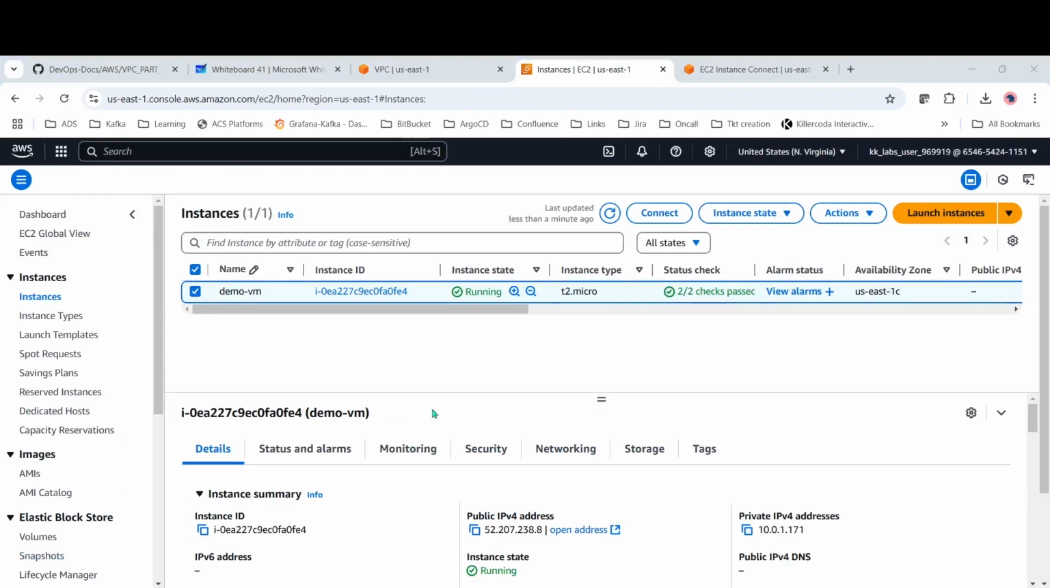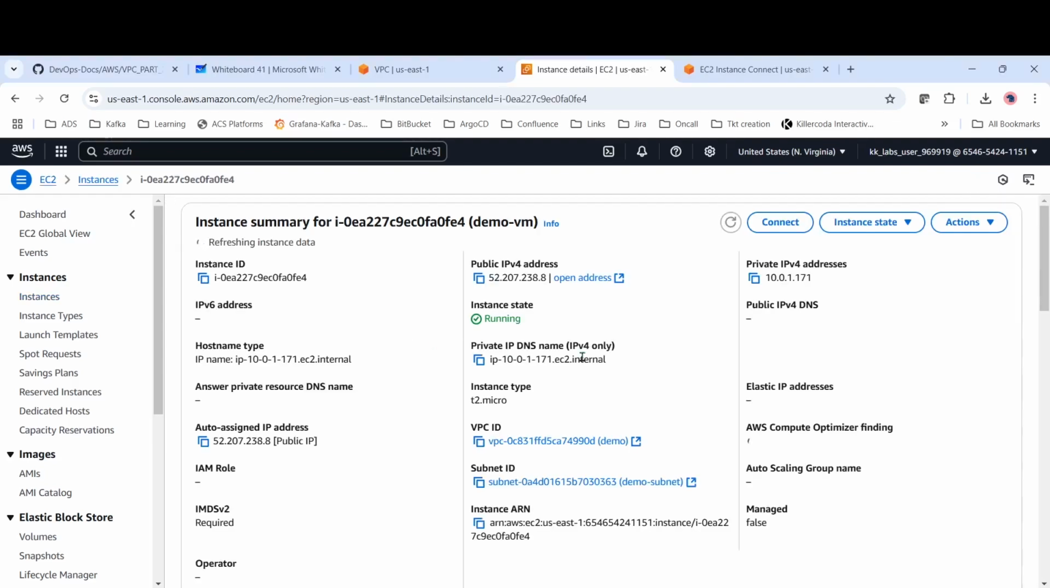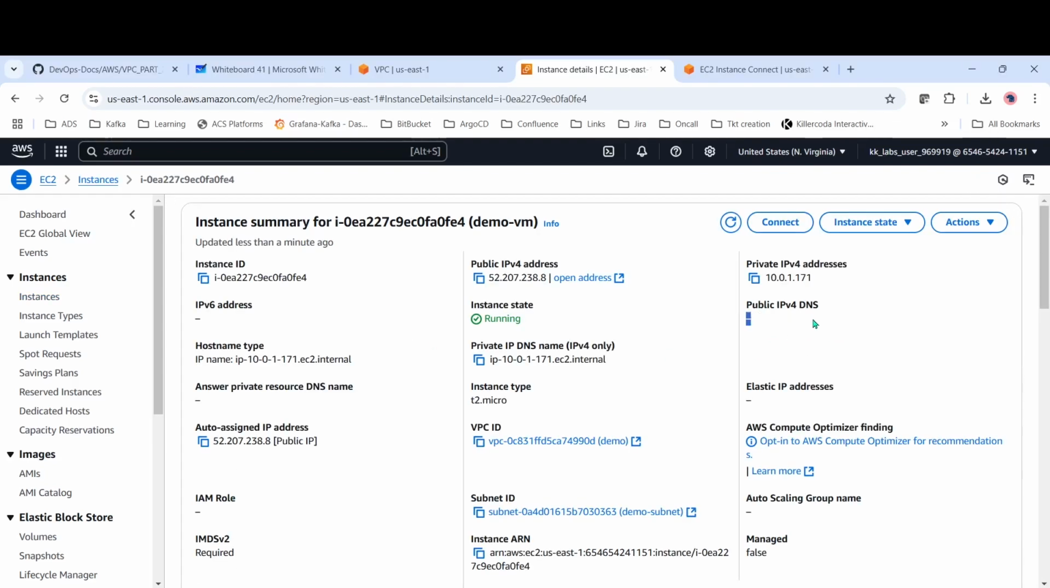Normally if we open this demo VM, if you see, we don't have a public DNS, whereas we have one for private DNS. So how can we enable this public DNS, because we can't remember these names every time, right? Having a domain naming system is very helpful in configuring applications. So how can we enable this?